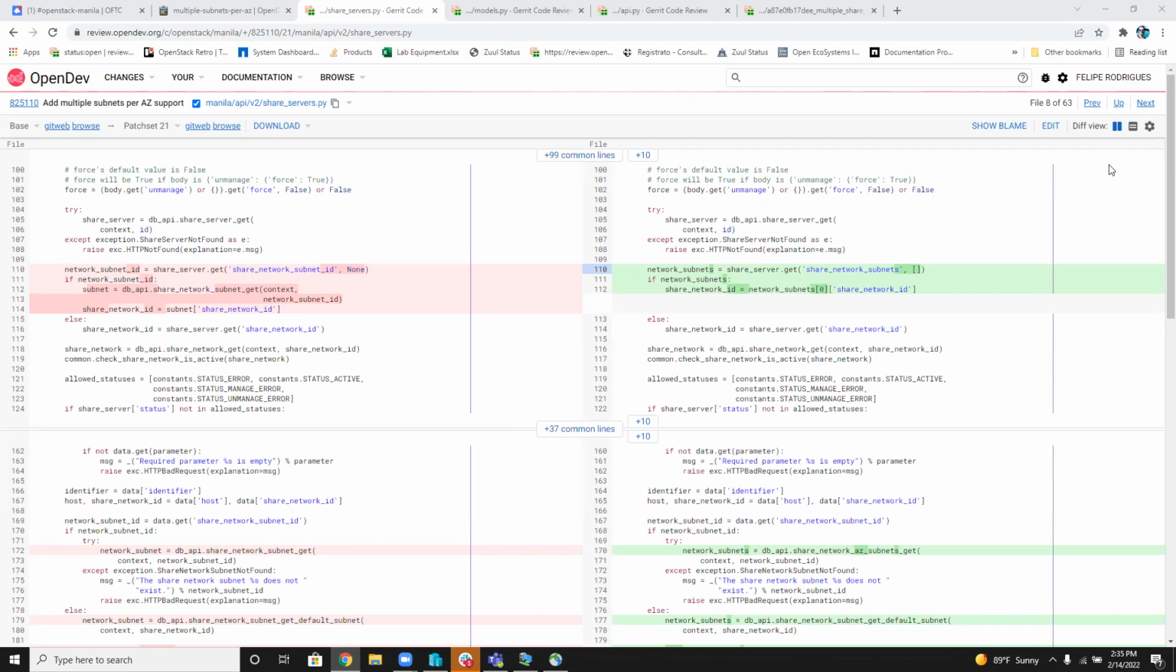Okay, it's from the share server API layer. As I said, we changed the share network subnet ID to be IDs. I just follow the same pattern that we have here, same code. Here it gets the share network subnet ID. If the network subnet ID exists, it gets the subnet, then collects the network ID. The idea of this code is getting the network ID based on the network subnet ID. And what I do here now is get the subnets.